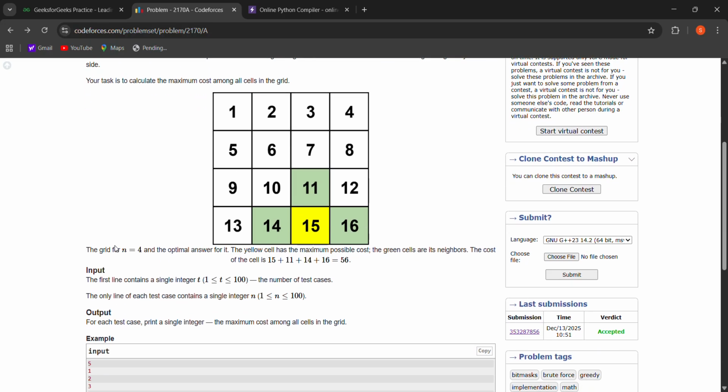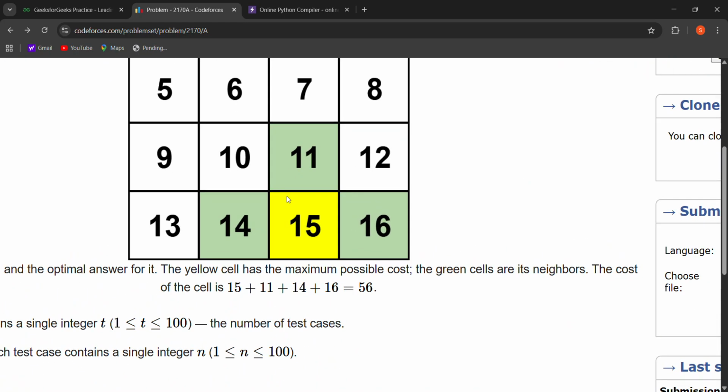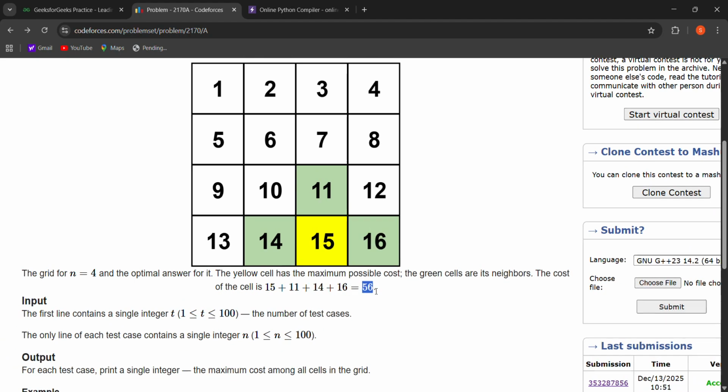Now for n equals 4, we can see that if we choose this cell 15, that will give us the maximum answer possible for n equals 4. This will give us 15 plus 11 plus 14 plus 16. That means this will give us a maximum achievable answer of 56. No other cell can give us a maximum answer greater than this 56.